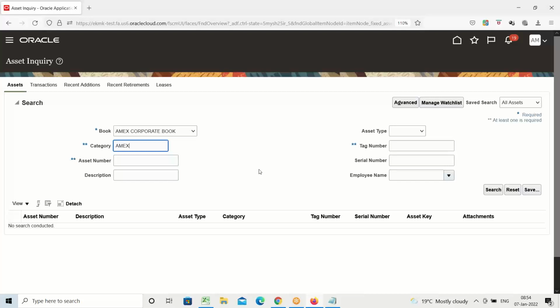Okay, the category name is Amex buildings dot office buildings, right? That is the category name. You don't need to give the full name. You can enter Amex, and it will list out any assets available in this Amex corporate book in this specific category. Click on search.